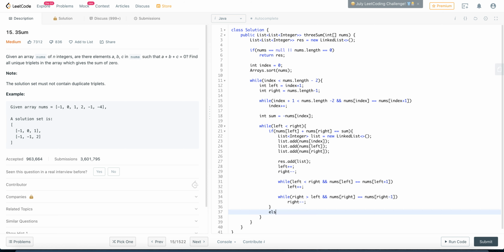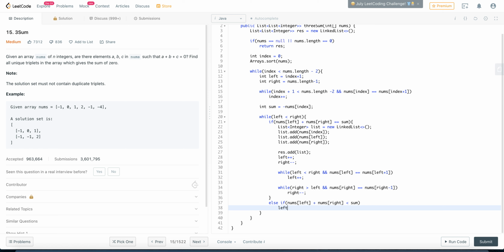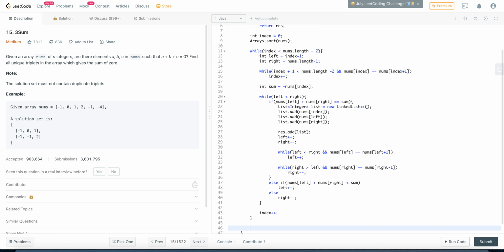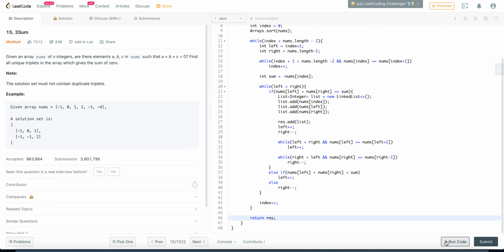Looks good. Now we'll say else if my nums of left plus nums of right is less than the target sum, then I'll simply say left plus plus, else right minus minus. After this while, we want to increase our index, so index plus plus, and after the while again, we'll return our result. Let's see if it works.